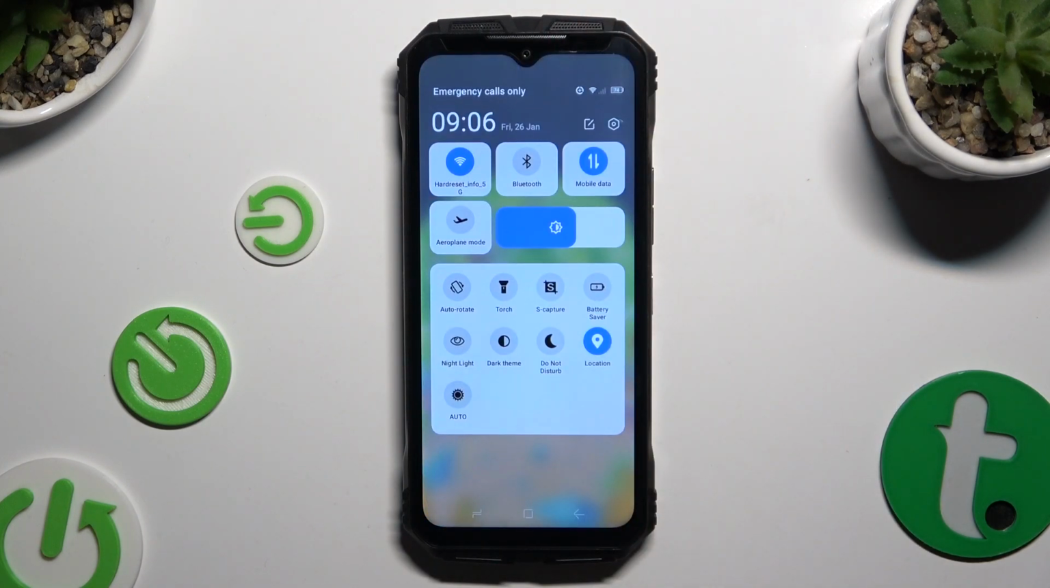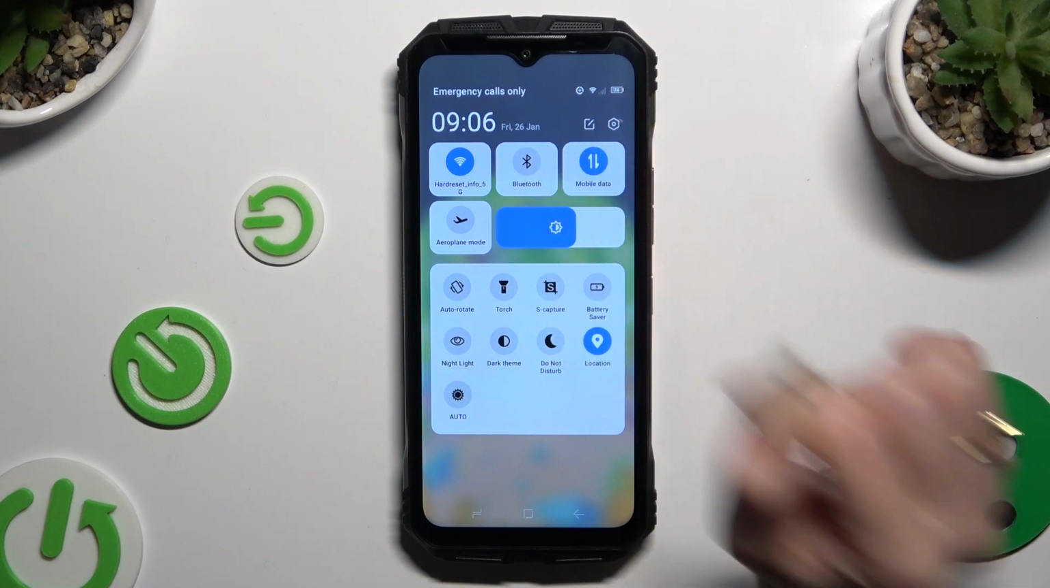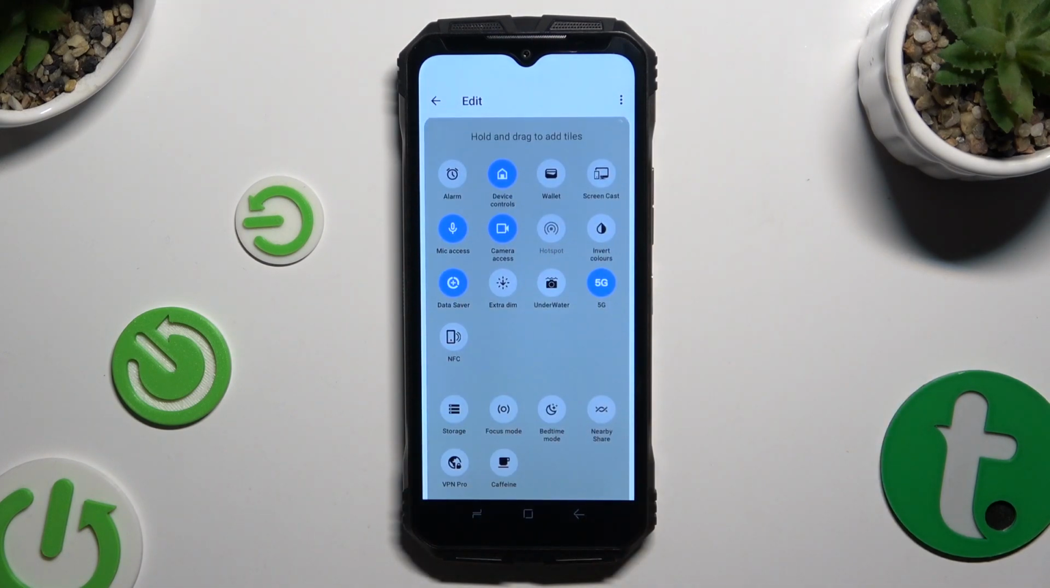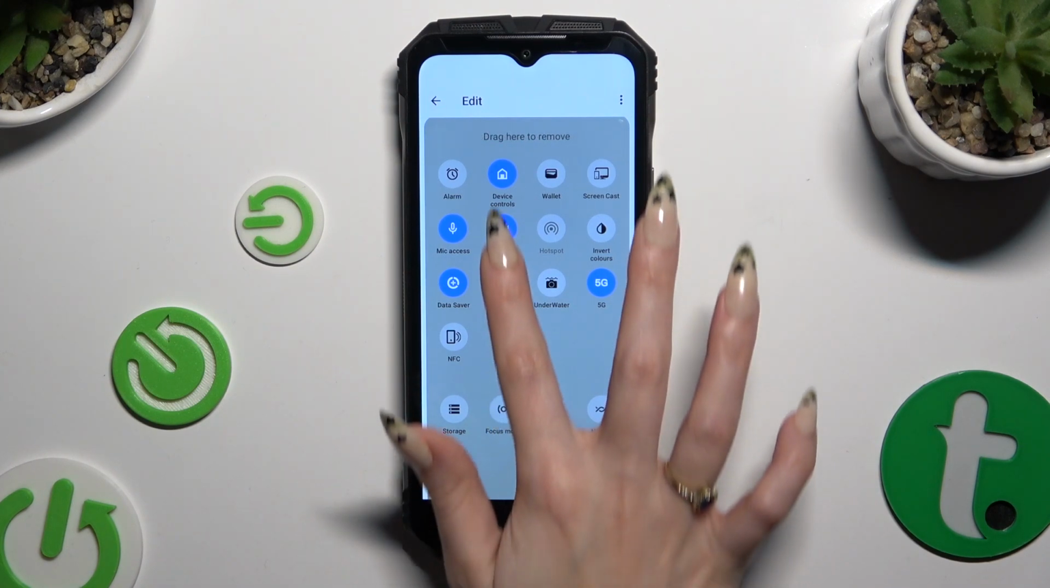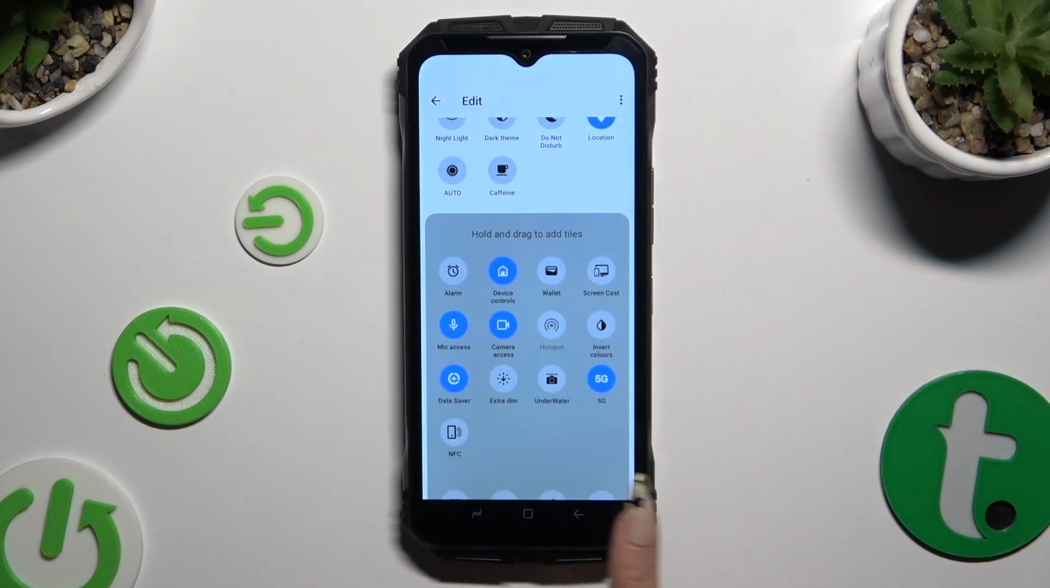Now tap on this icon of a paper and a pen next to the gear one at the top right corner. Scroll all the way down and look for Caffeine shortcut. When you find it, hold it, drag it to your tap menu and let go. Then go back.